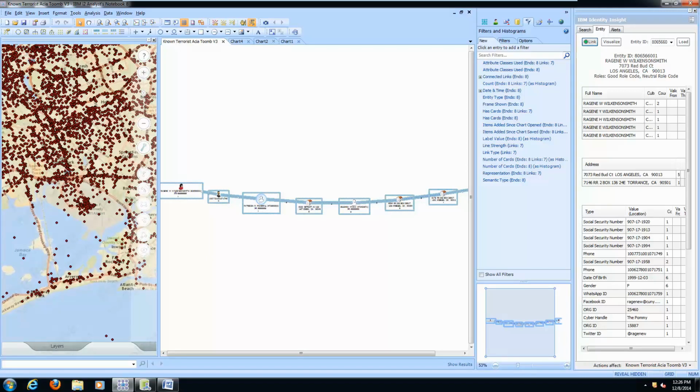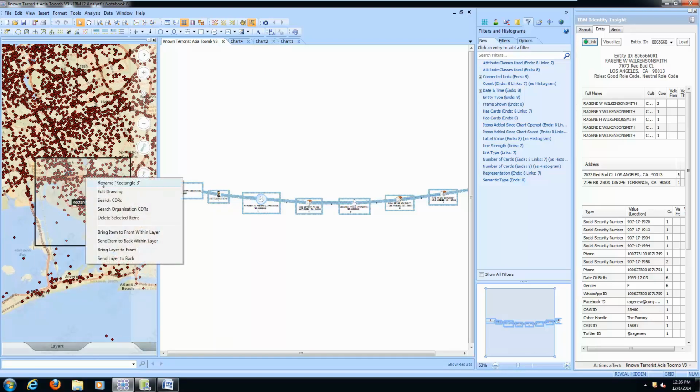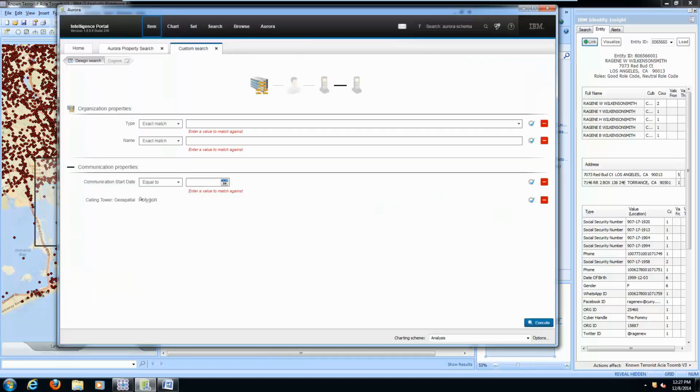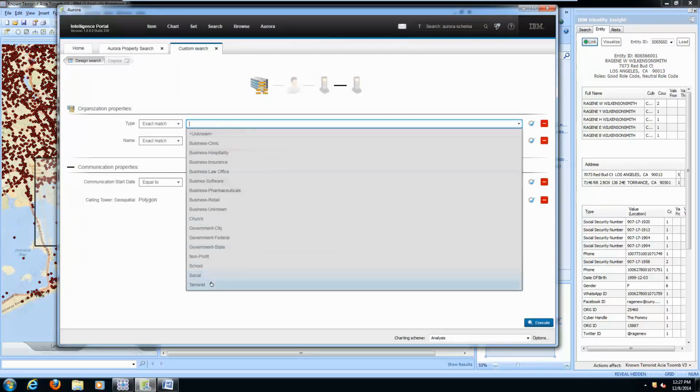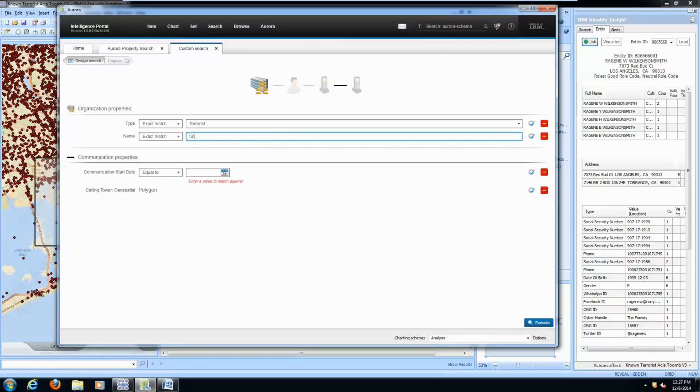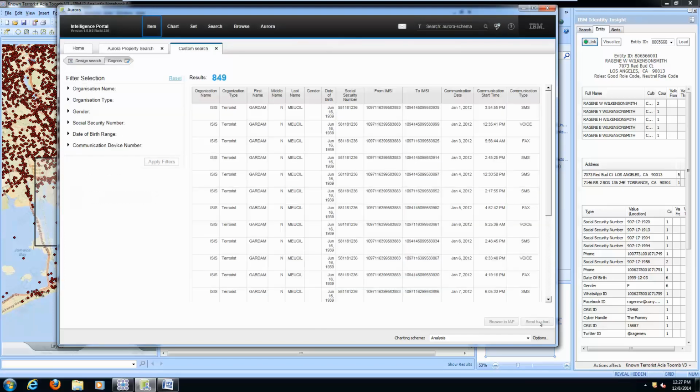We need a three-dimensional query using geospatial, temporal, and relationships. We want to know the calls that have been made or received around the airport over the last year, where the owner of the phone is connected with a terrorist organization, and that organization's name is ISIS. We have 849 results showing Gardam has been making and receiving calls in the vicinity of the airport in the last 12 months.